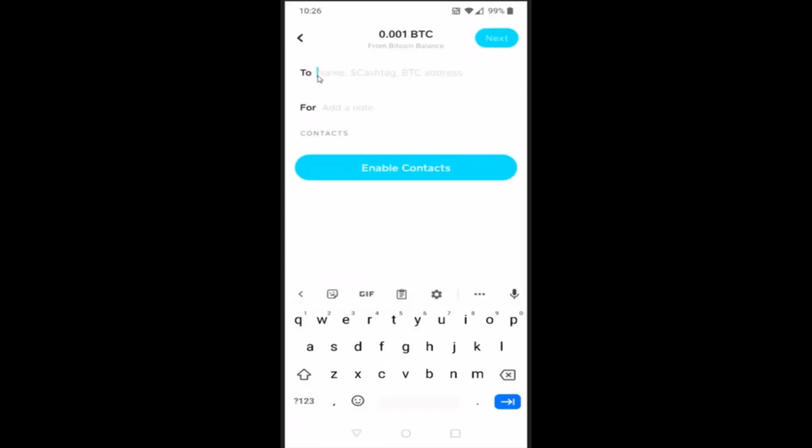And now you have to enter the wallet address where you want to transfer the cryptos. Since we're transferring it to Binance account, you have to copy the wallet address. So then log into your Binance account.